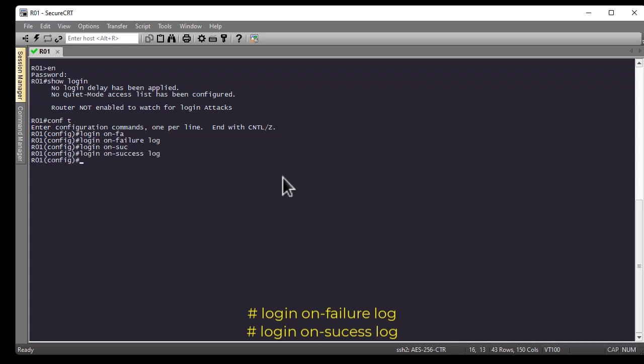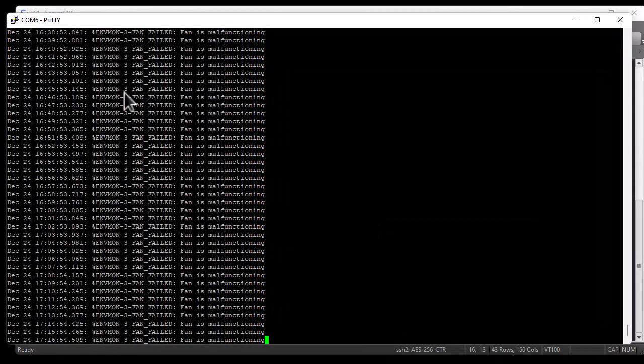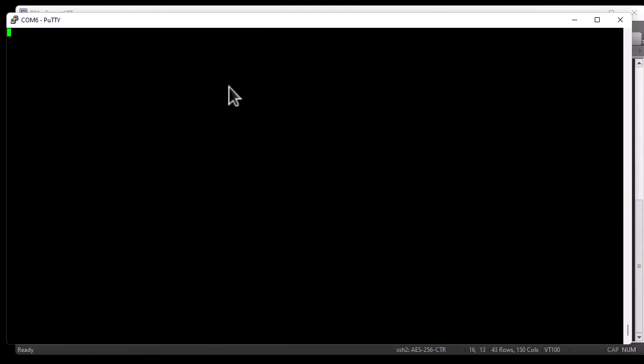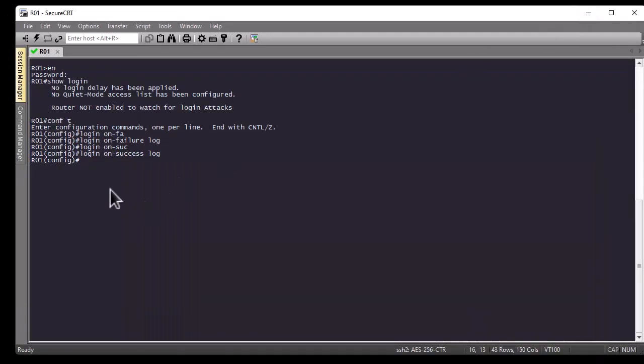So after these two commands, I can see on my console here, because I have a PuTTY session, let me show you here. On my console I will see all the login attempts because I have enabled these two commands, login on-failure log and login on-success log. Now I can return back to my Kali Linux box and perform the attack.